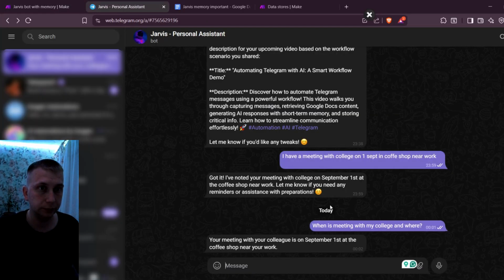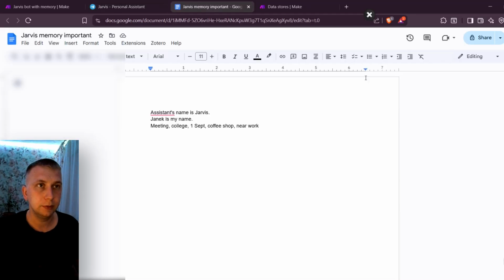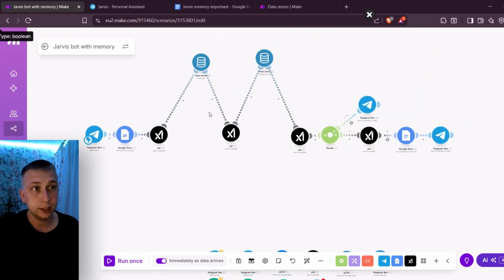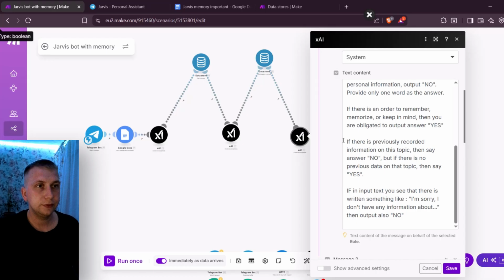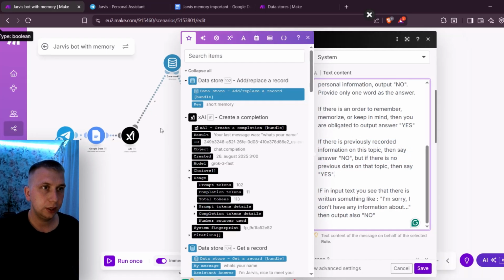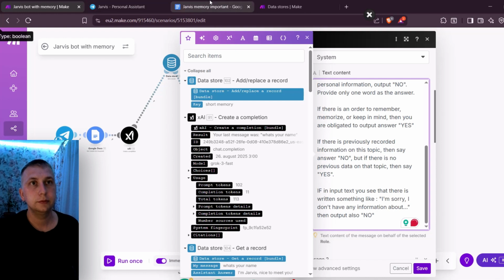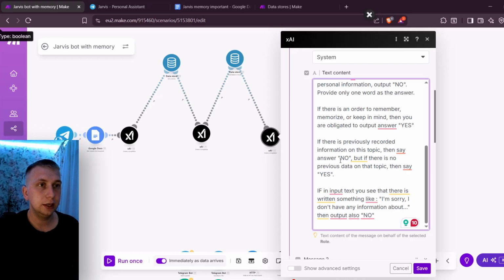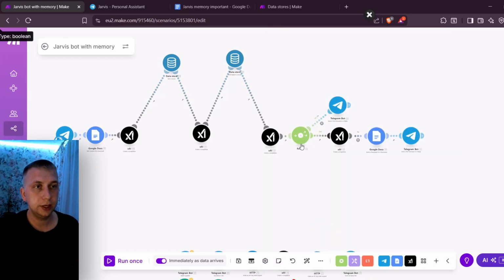And if I go back in Telegram, then you can see it pulled this information from the same Google Docs. And for AI, it is actually quite important information to ask when there is a meeting. So that's why I added these rules. If there is previously recorded information on this topic, which means if there is already information meeting colleague 1st of September, then it is gonna say no, and not write this information down one more time.